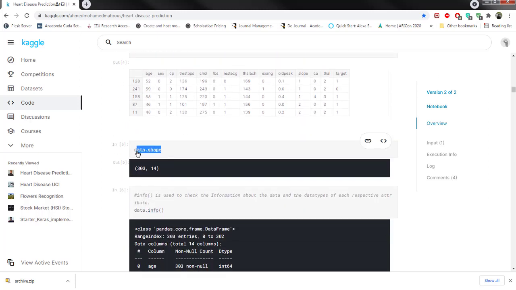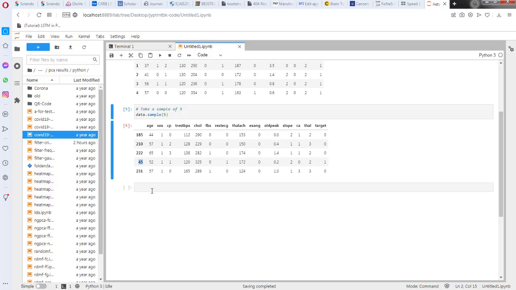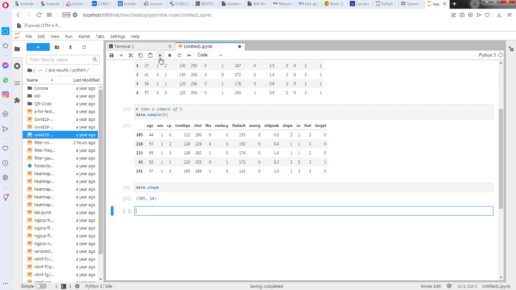And now he is checking the shape of the sample. I mean, how many attributes are there and how many samples are in this data. So you can check the shape of that. It says there are 303 samples and 14 attributes in each sample.